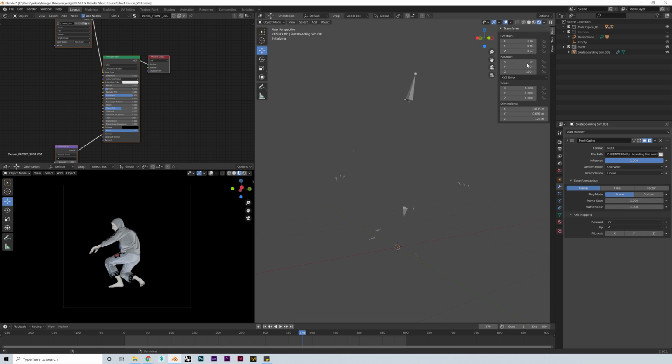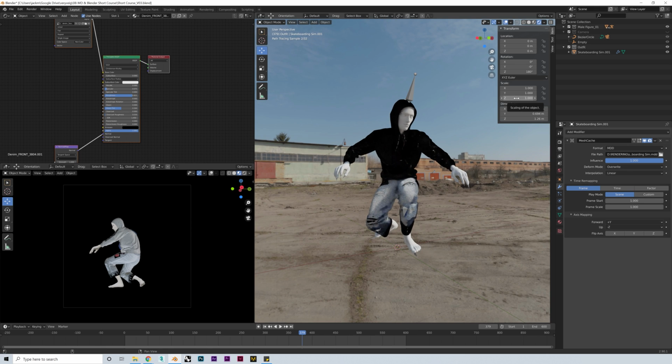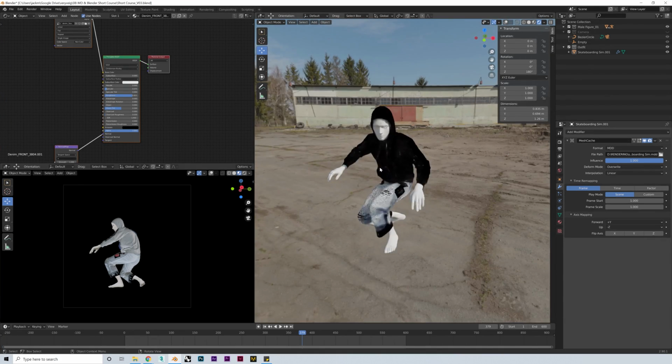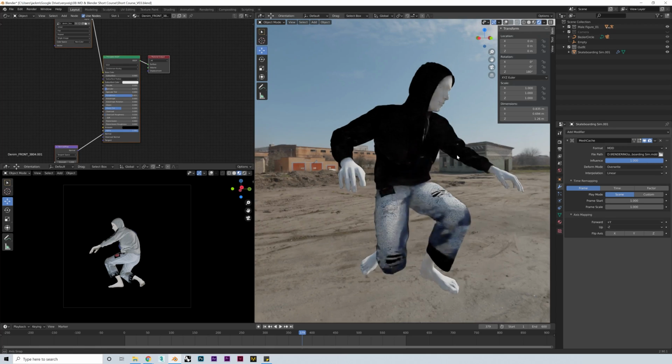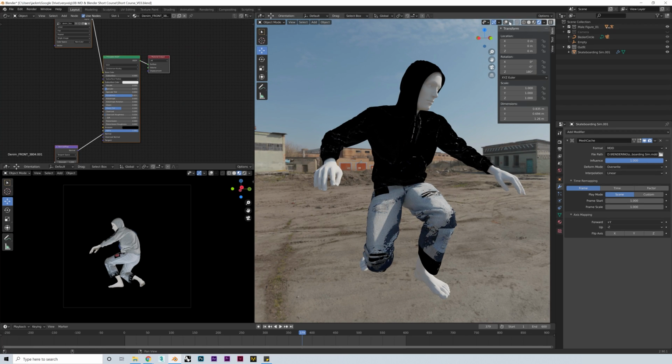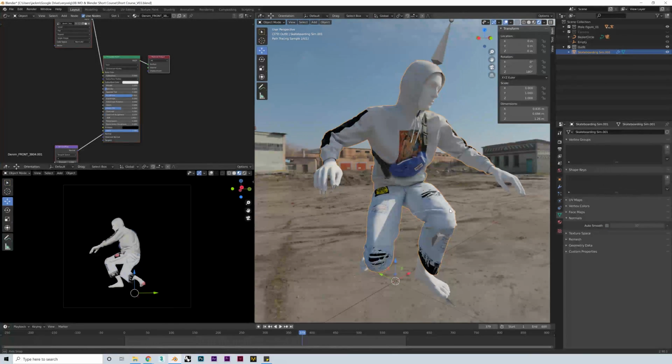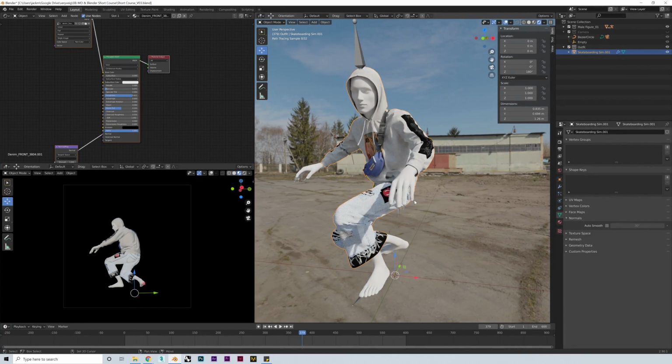But you'll notice that when we switch into rendered mode, most of our clothing mesh is showing up as black. And this is because, by default, Blender auto-smooths the normals of our mesh. We can fix this by coming down here into the Object Data Properties tab and simply unchecking this auto-smooth option, like so. And now we can see everything is showing up a bit better.